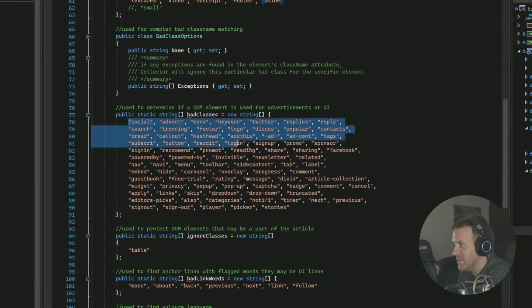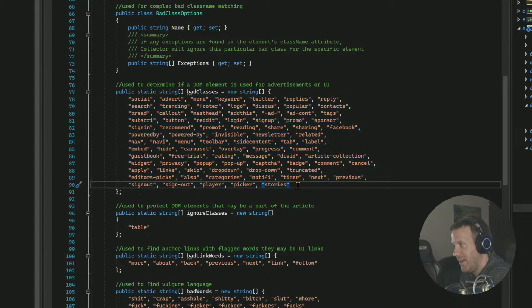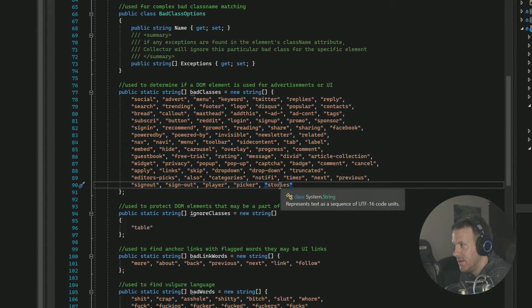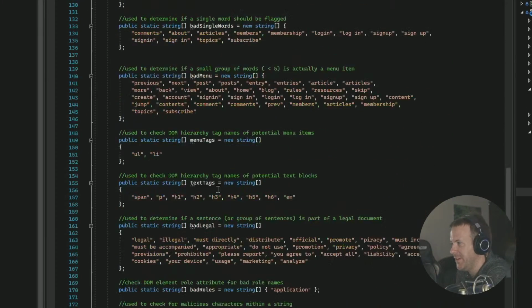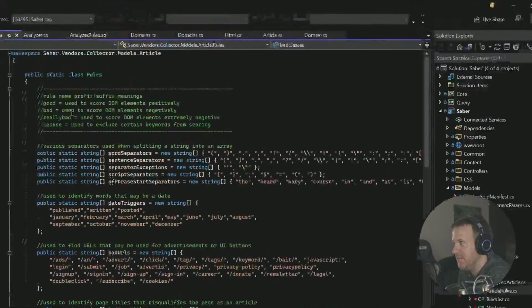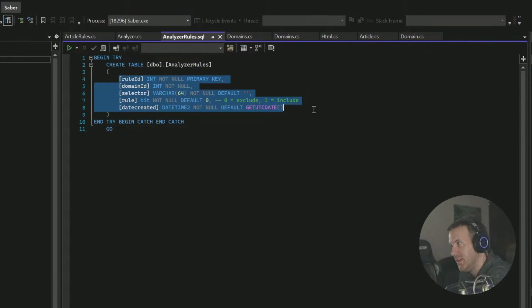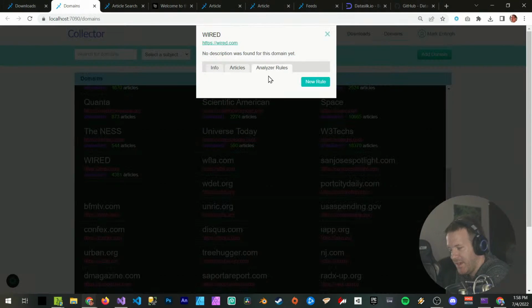And then bad classes. Here's a list of classes that will flag the element as a bad element. Most of them are UI related. There's a lot of other things here that help me analyze the article. But then I have analyzer rules, which is a table in the database, and I'm going to be able to add analyzer rules here by creating a new rule.